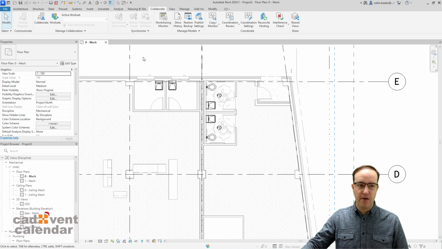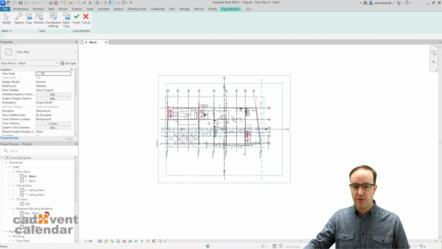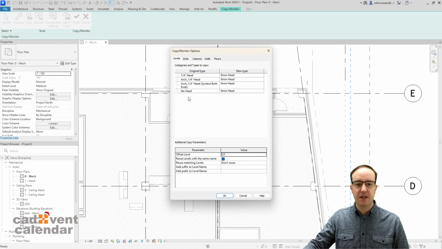I can go to the Collaborate tab. This is full Revit, not Revit LT. And under Collaborate, I've got Copy Monitor. I can copy monitor either from the current project or by selecting a link. I want to select a link and choose the Revit file in question, or indeed any other linked file that you have. I do have some options that I can work with.